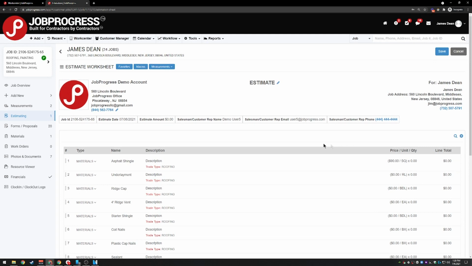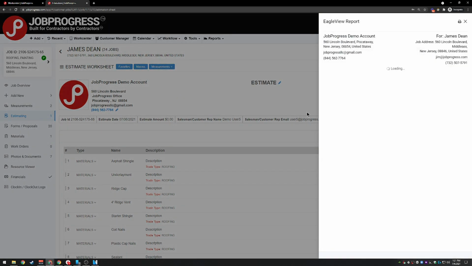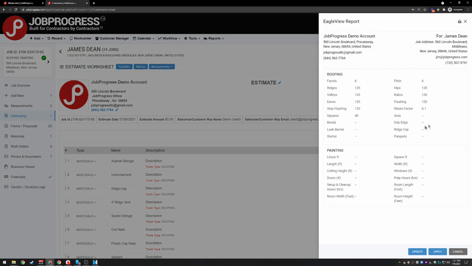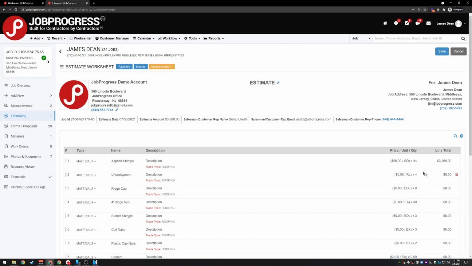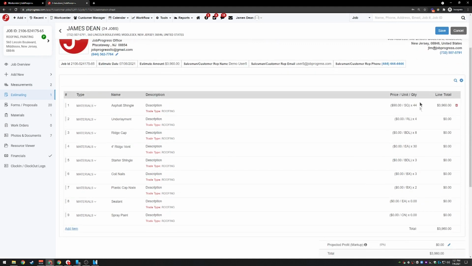Next, all I have to do is go to the top left, measurements. Here's my Eagle View report. So if you ordered one already on the job, it's going to be available to use in this estimate. All right, so let's click on that report. This is how it's going to come back in. I can update it, make last minute changes if I need to, or just hit apply. And as you can see, it's just going to start punching in all of the quantities that I need.